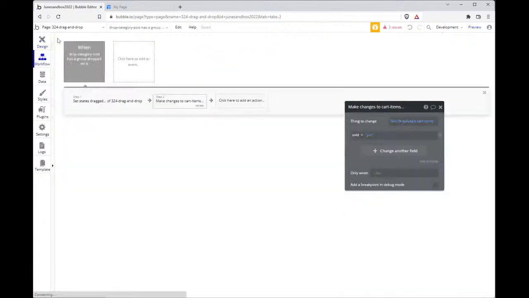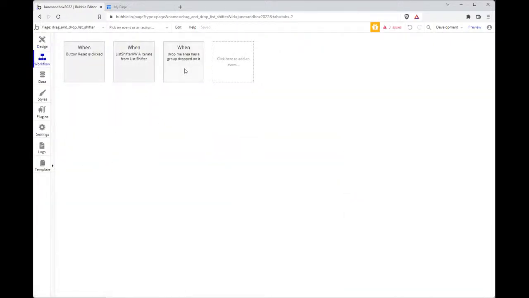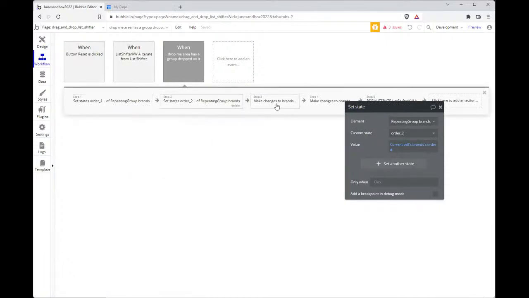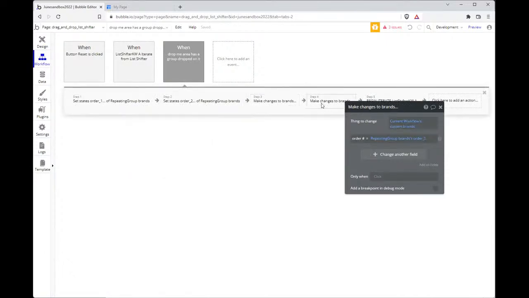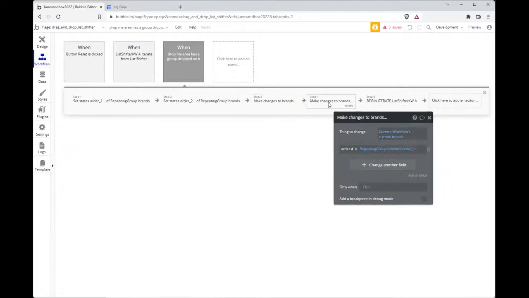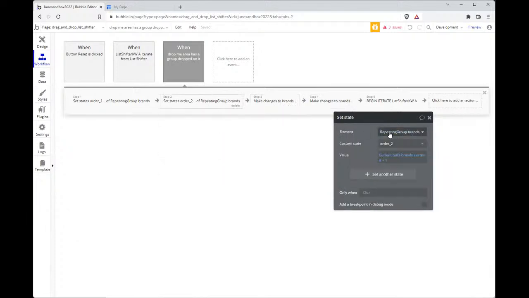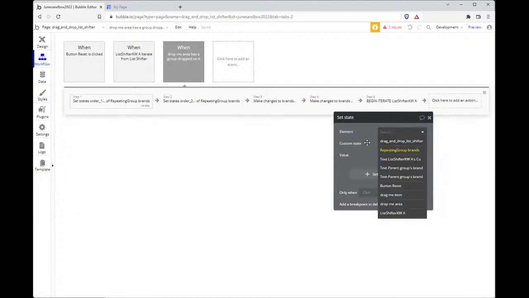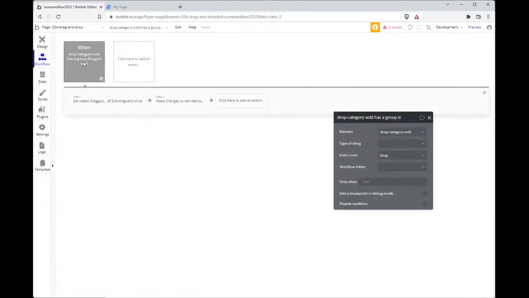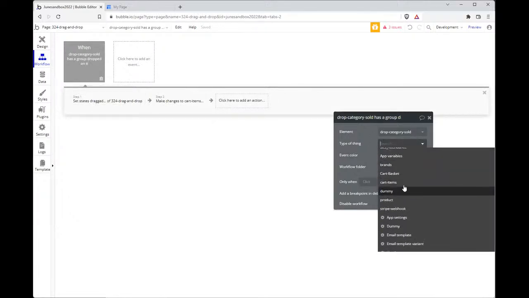Now, what is weird, so if I look at my shifter here, I've been playing around with it a little bit, right? So I know that we can make a change to the brand, and we can make a change to another thing here, and then this gives us the custom workflow, current workflow. Yeah, so the value is set. We're able to look at it. So when a drop area has a group dragged on it. So if we go back here, when a group is dropped on it, this is important.